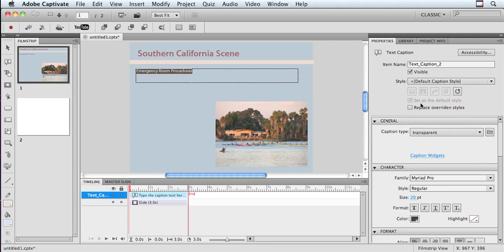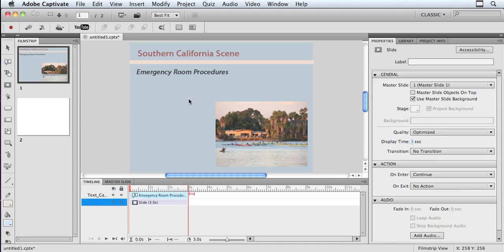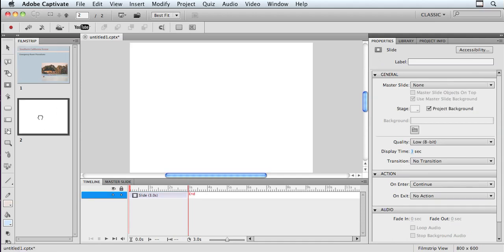And I might even want to bring an image in that pertains to emergency room procedures. Make this a little bit larger, maybe even make it italic, something like that, just so that it looks a little bit different than the original master slide did. And then I'm going to go to my next slide. Maybe this is where my content starts. And then I have a few slides where I'm talking about emergency room procedures.